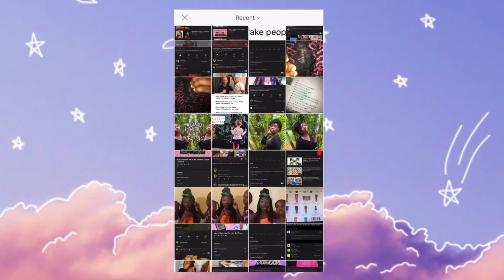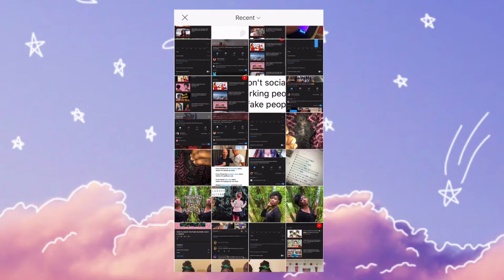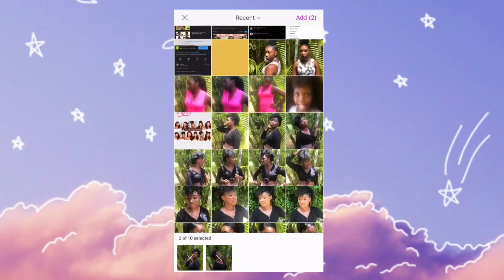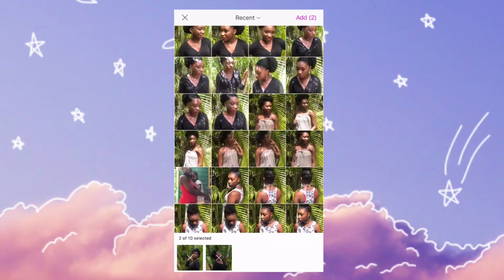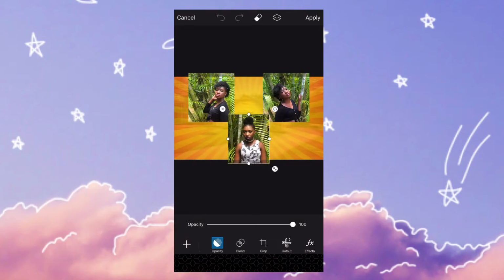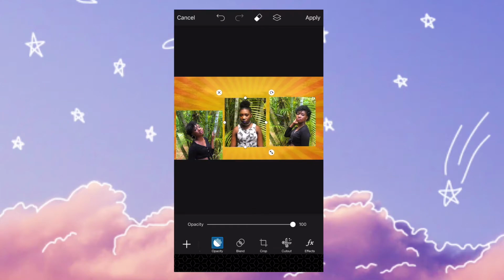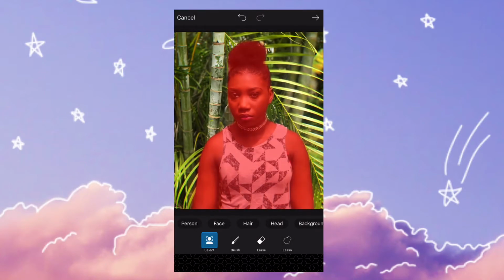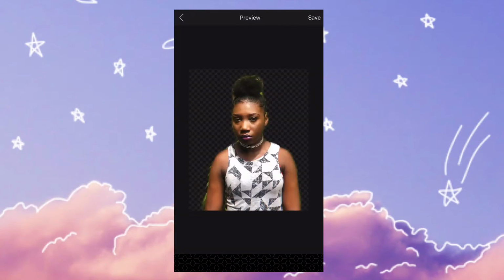Now what I'm going to do is use 3 of my photos in this. So I'm just looking for 3 of my photos to upload. Now guys, you do not have to use PicsArt to crop out these photos. But PicsArt is just as simple, and if you need me to show you some videos on how to use PicsArt, I can.